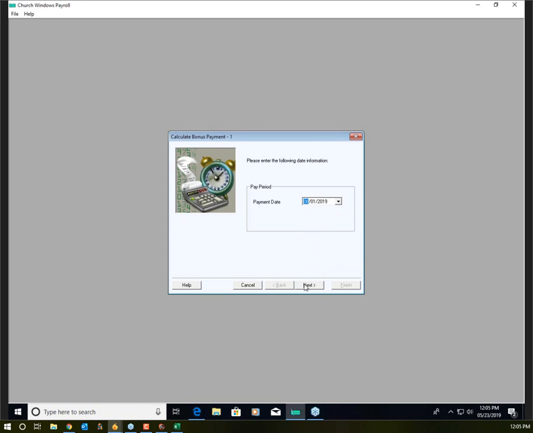Mid-year bonus, okay? We would go to next. So once we've entered that date, each of the screens are numbered. Calculate bonus payment 1. All of the calculate screens are numbered, just like calculate payroll or calculate adjustment, so is calculate bonus payment. So we would enter the date of the bonus, the date that it's actually going to show up on their pay records and in our books.